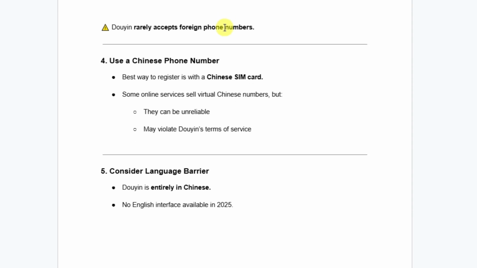Next up, for use of a Chinese phone number, the best way is to register with a Chinese SIM card. Some online services will sell virtual Chinese numbers, but they can be unreliable and may violate Douyin's terms of service.